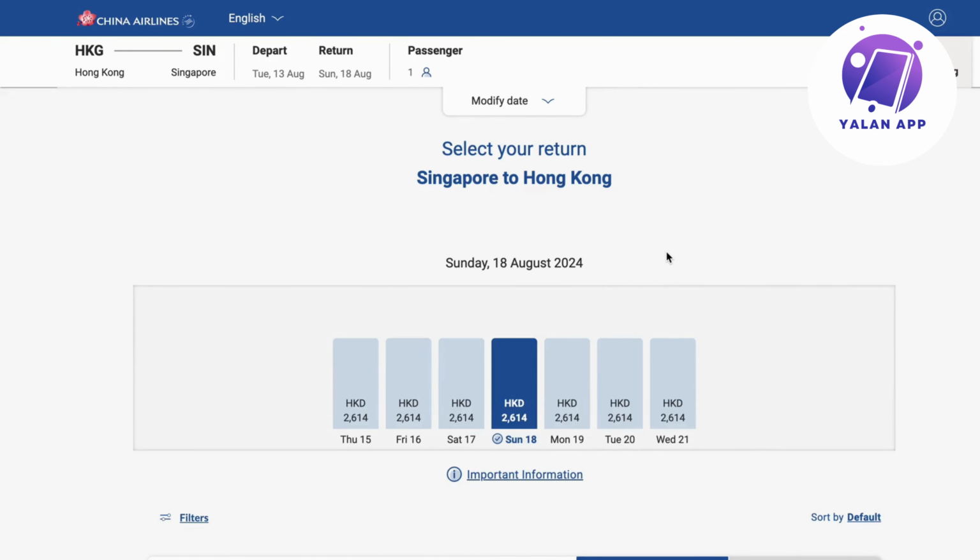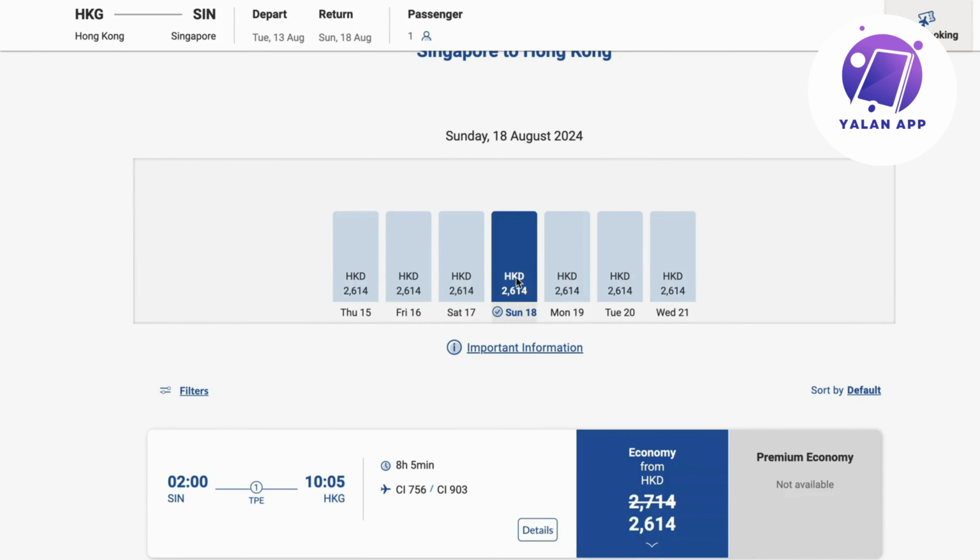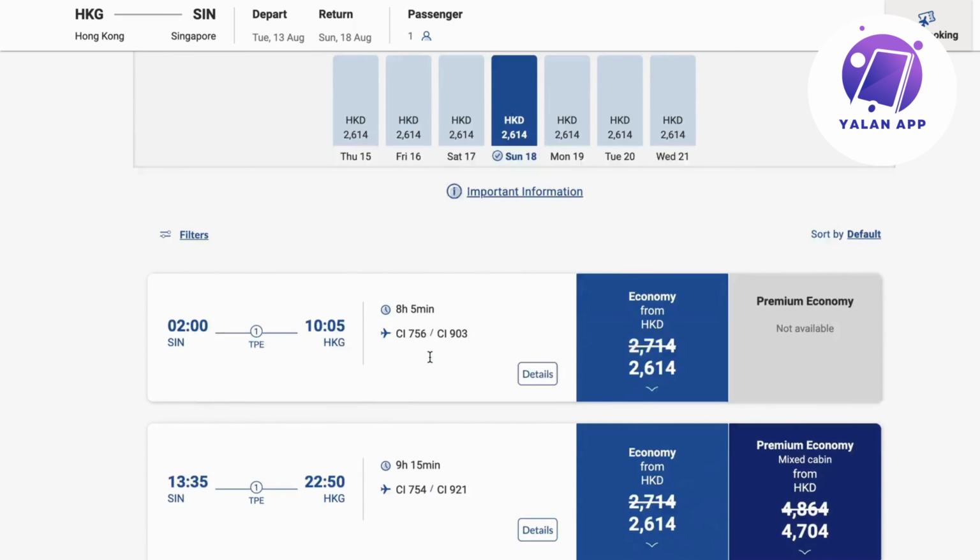So now we're going to book our return flight, obviously. You can also see there's a different date that you can choose if you want to return on a different date instead. But I'm just going to keep this one for now, and I'm going to scroll down.